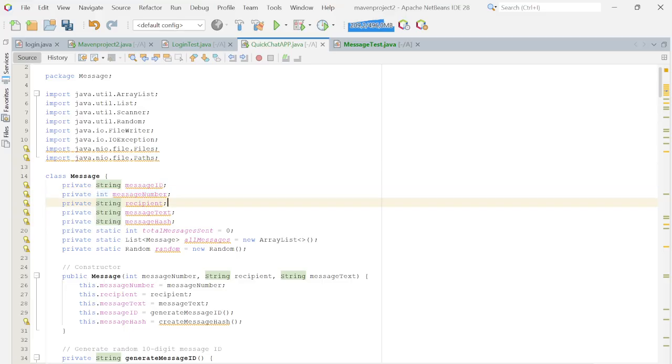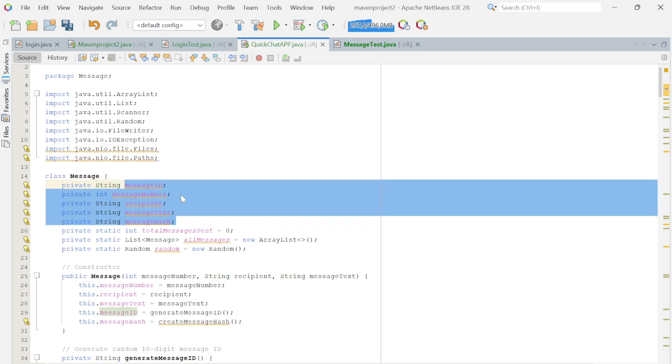The recipient stores the phone number you're sending your message to. The private string messageText stores the actual message typed in by the user, like the message you are typing in and sending. The private string messageHash stores a generated hash used for identification. That's all about our private strings.